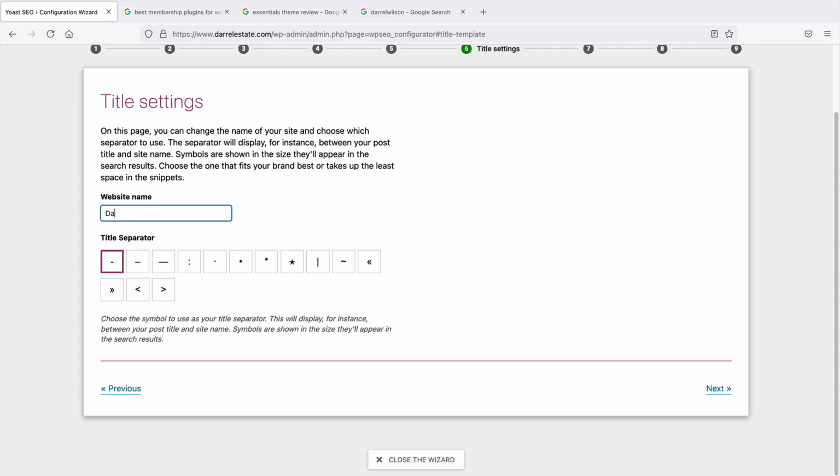But I'll just put it Darrel Estate, and I'll just use. They have a star now. I didn't even know you could put stars in the search engine. That's getting wild, huh? But I'll just put the separator, and then click on next.